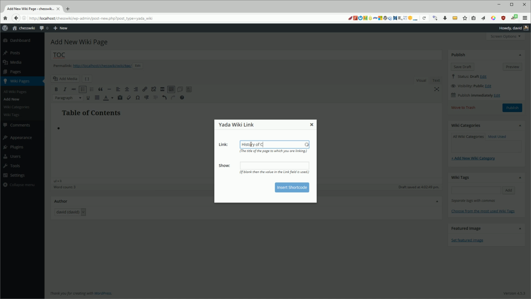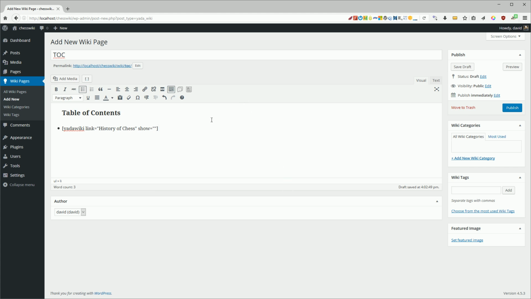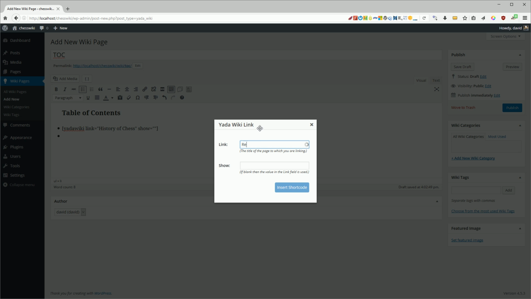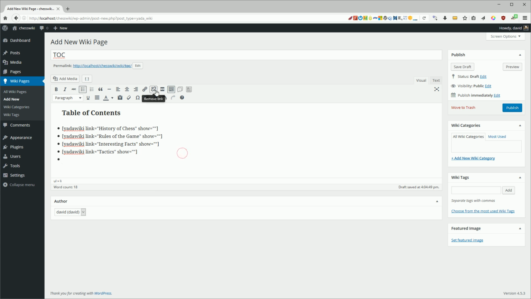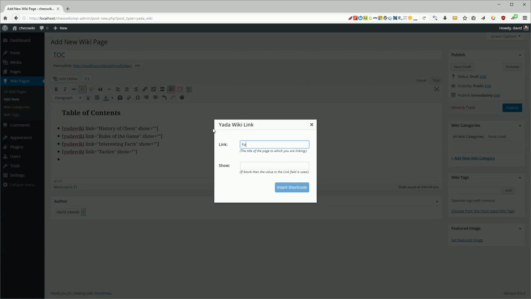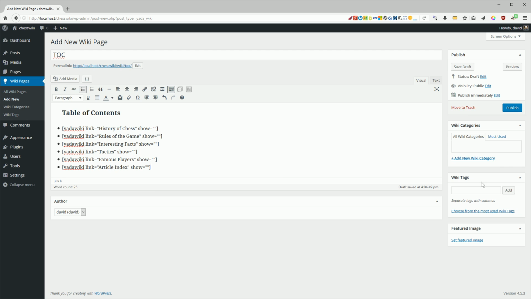So let's add the sections of the site. We had history of chess, now we have rules of the game. Interesting facts. Tactics. Famous players, and finally for our wiki we'll have an article index. So that should be enough.